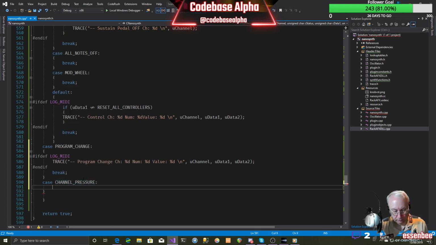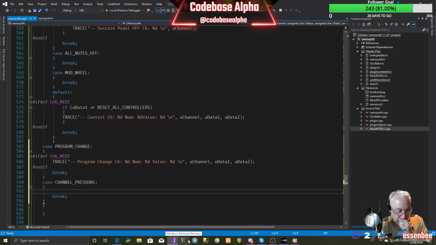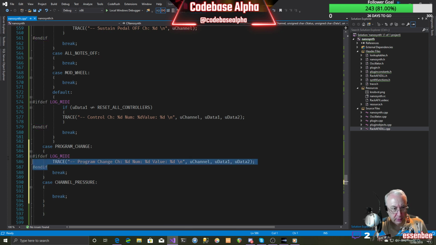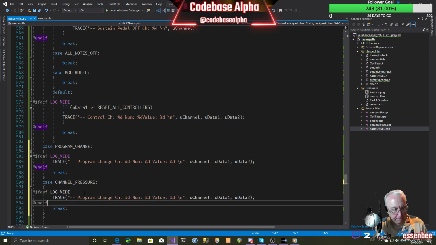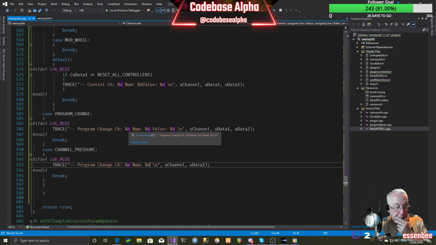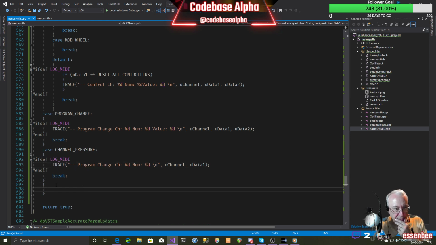So channel pressure. So this is one where we don't have a udata2, so we can just copy this down. I'm trying to read the specification at the same time as doing this, so cut me a bit of slack in there, please. And then we can have a default on that.